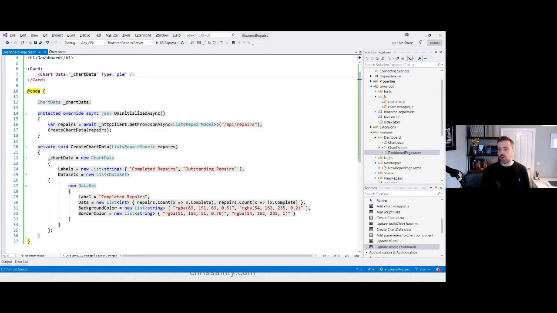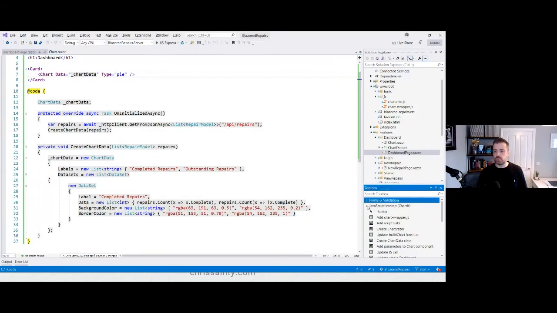Also, we're doing really well. We've got through a couple of sections now. We've done forms and validation. We've done JavaScript interop. So the last thing we're going to tackle is authorization and authentication of our app.